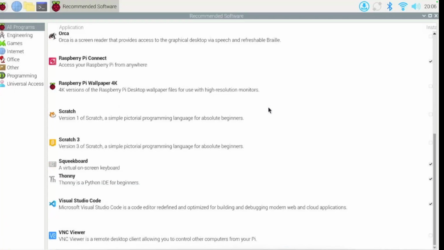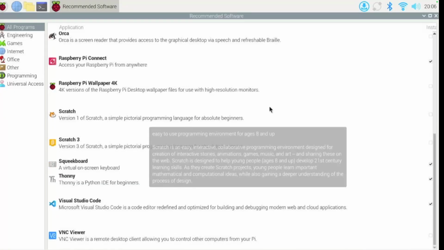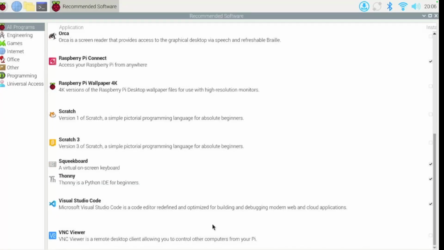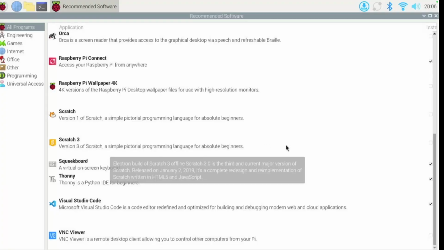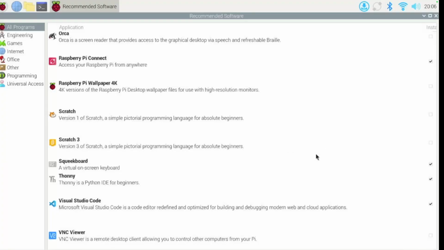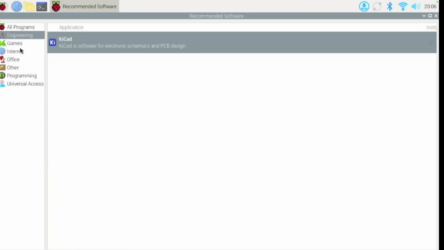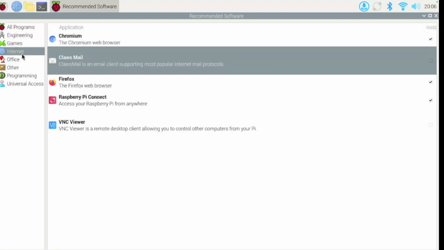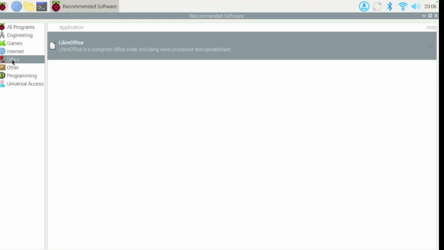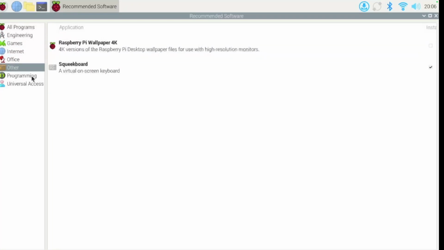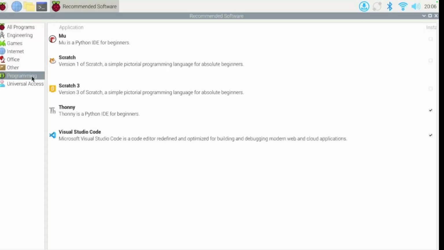You got wallpapers. Here we go. Scratch 3 is a simple pictorial programming language for absolute beginners. Thonny is another IDE. So we got this also. You've got subcategories here, so basically you can view the same thing in the subcategories.